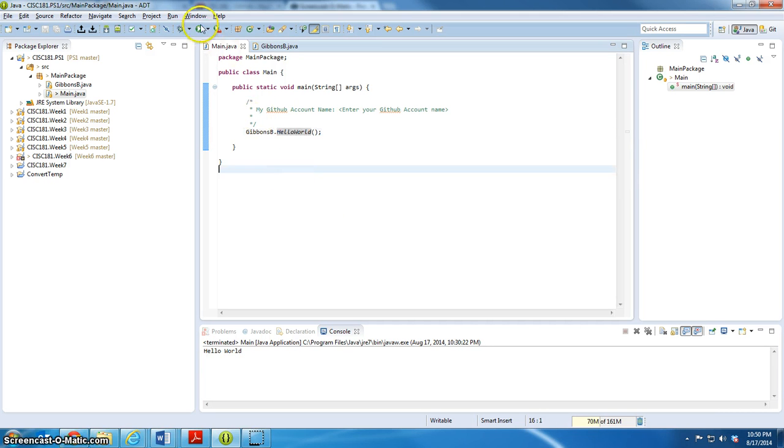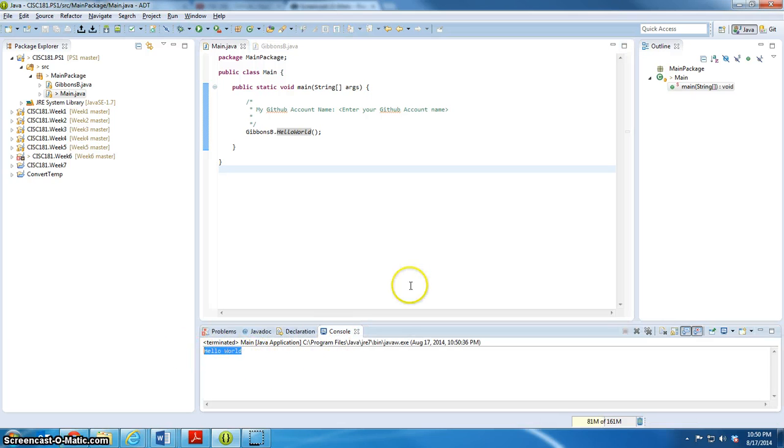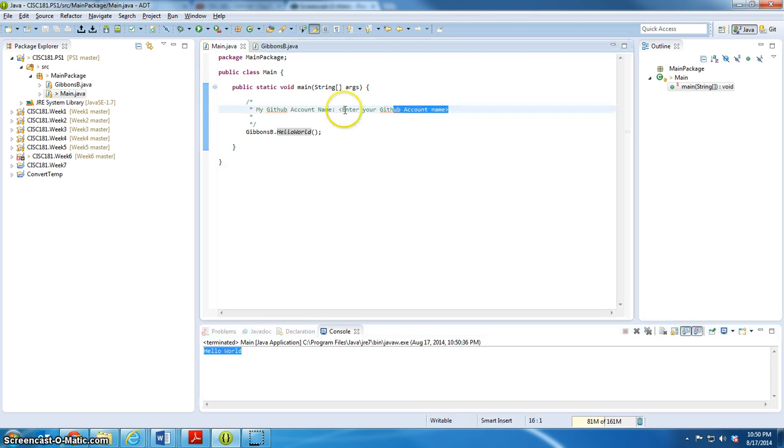And when it runs, in the console area, it prints Hello World. What I want to see is a class for each one of the students, and then also change the main method so I see your GitHub account. Because what I'm going to do is associate your GitHub account with the projects that we have in GitHub. So for right now, I've made a change.